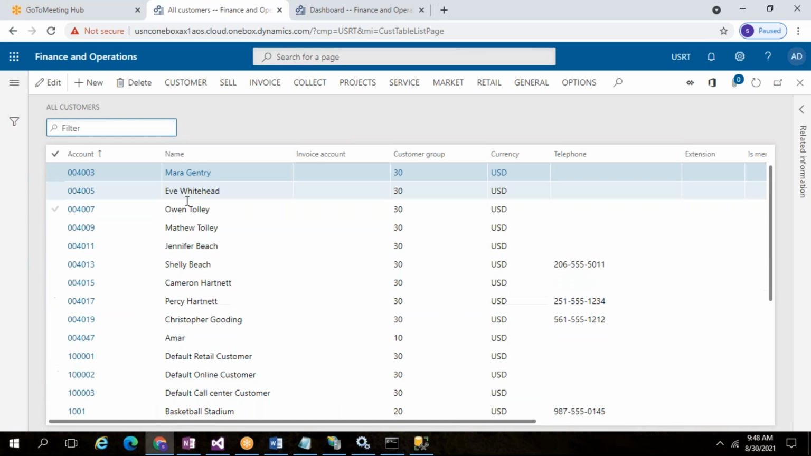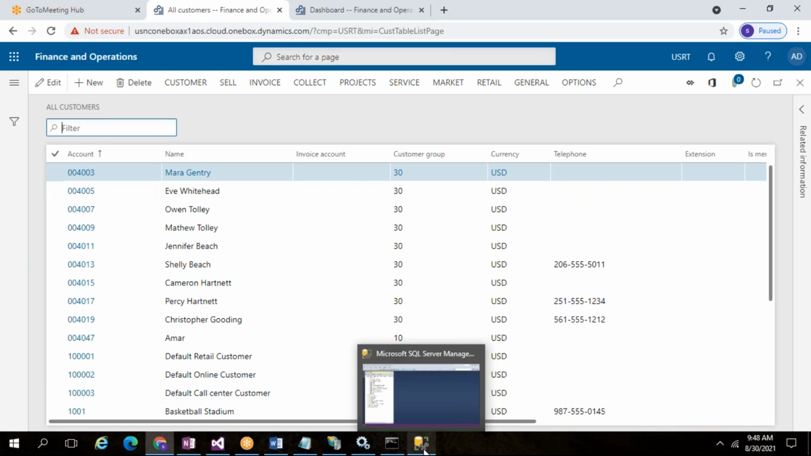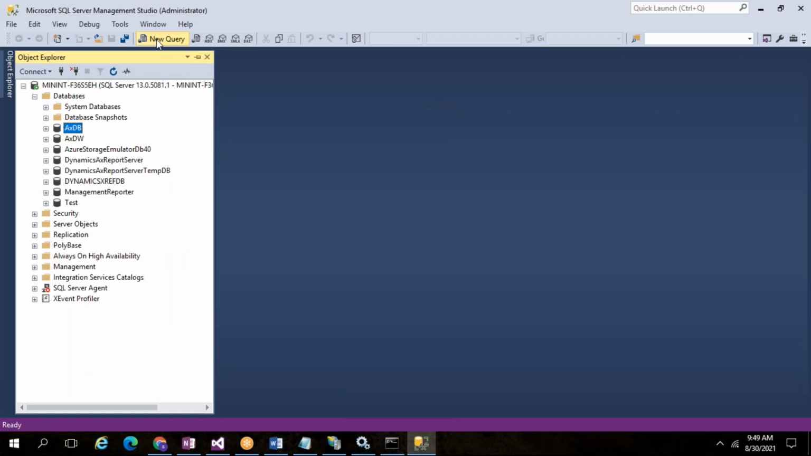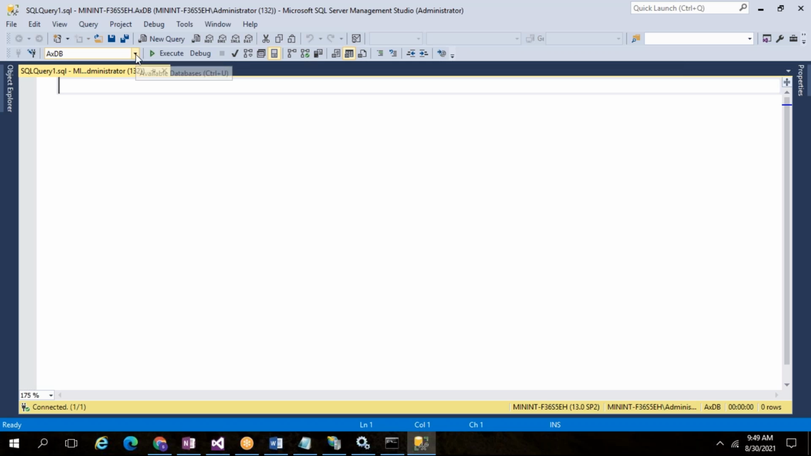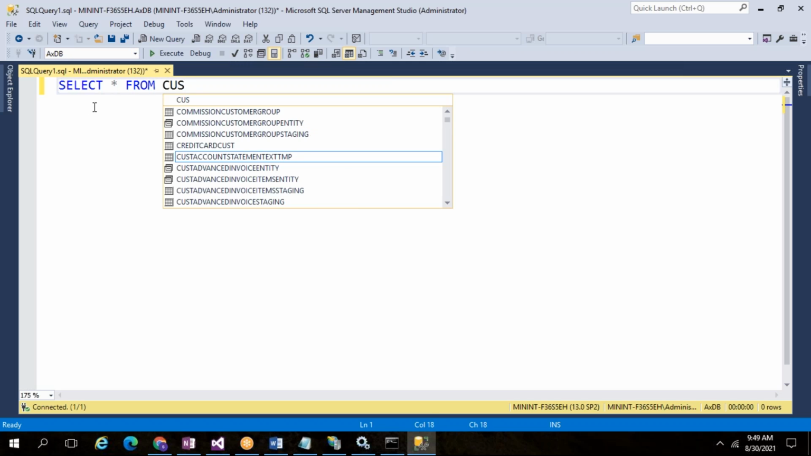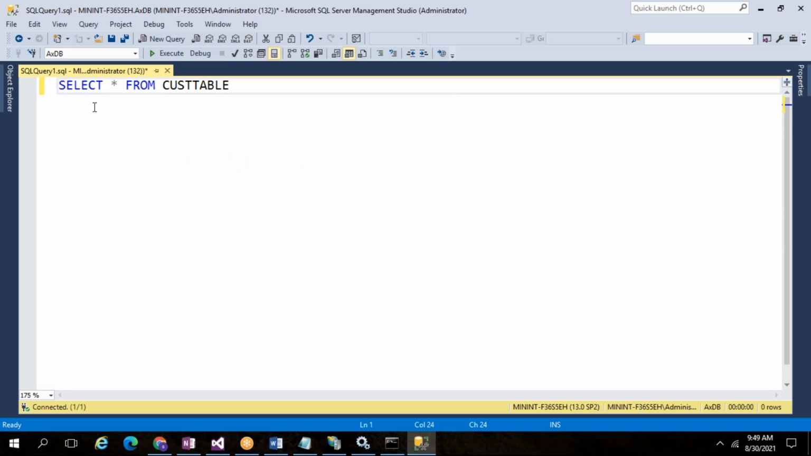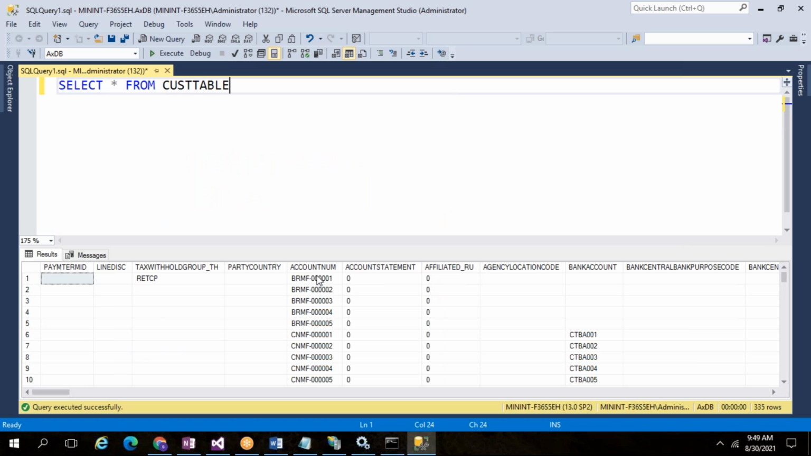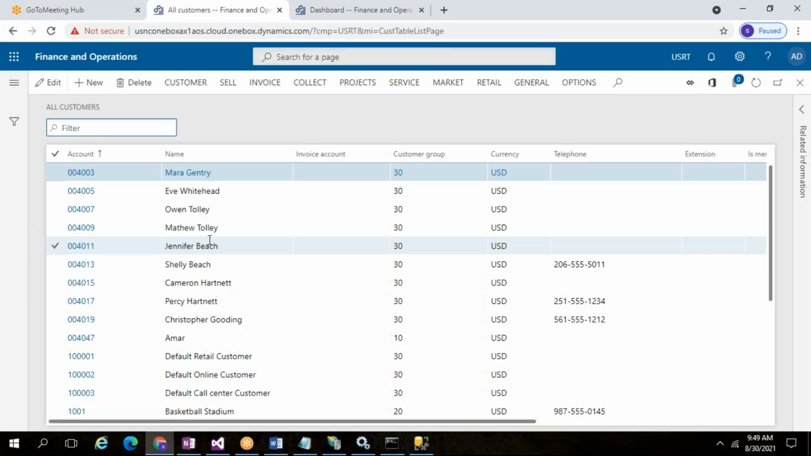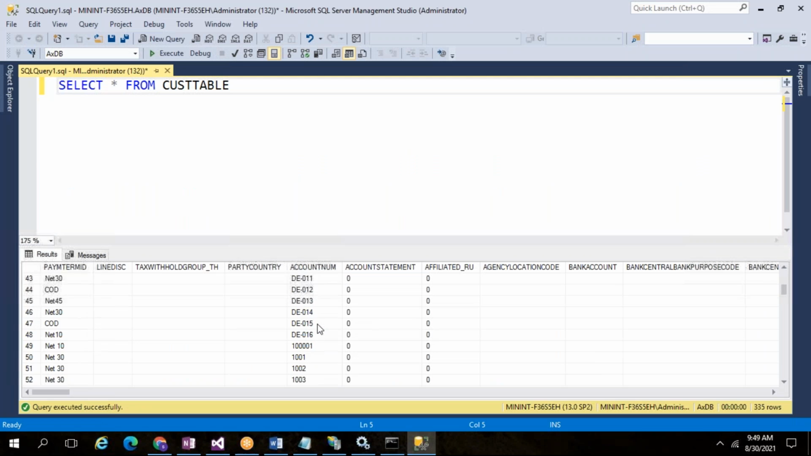And where is this data available? I can write one simple script in SQL and show you. HDB, fine. Select star from the customer table. Okay, executed. Here are the account numbers: 0033, 00403. These are the account numbers, and the same account numbers are available here. But why are there different account numbers, we'll see that part later.